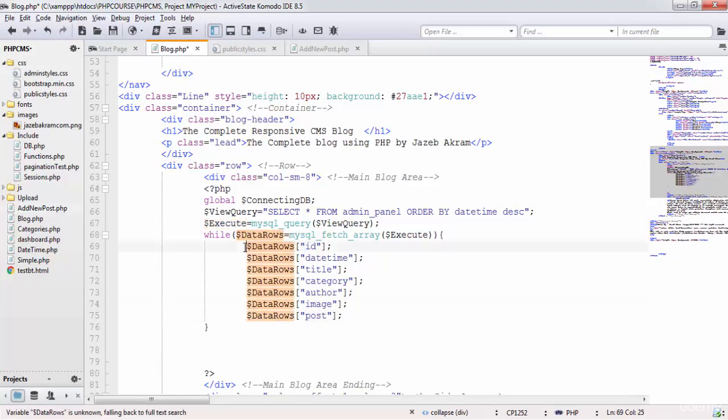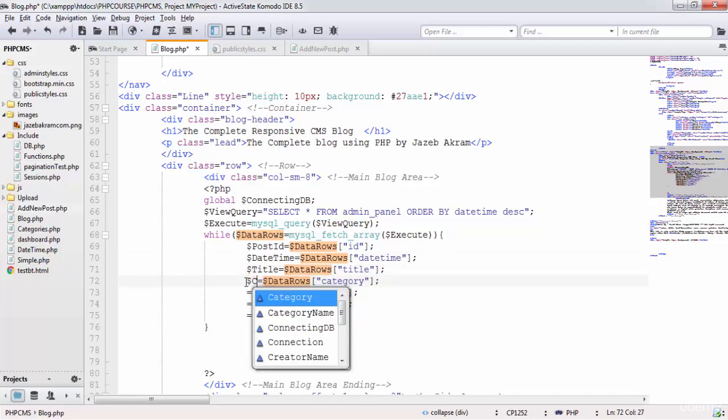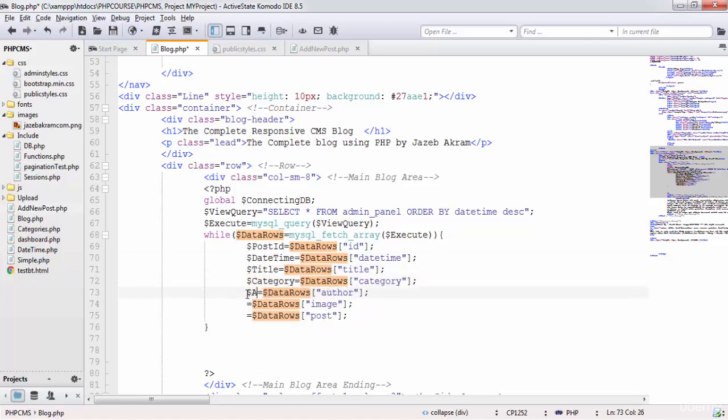Now adding their respective variables. So the variable will be, first one will be post id, second one will be date time, third one will be title, next one will be category. Next one will be admin, although we don't need to extract this admin, but let's do it. The next one will be for image, last one will be for post. Now we extracted all the information.